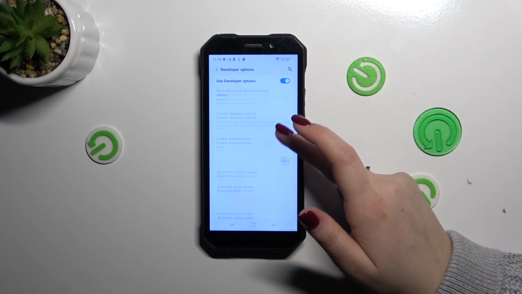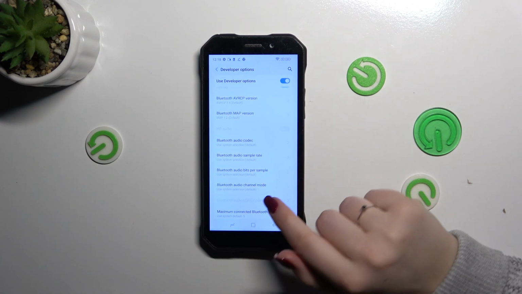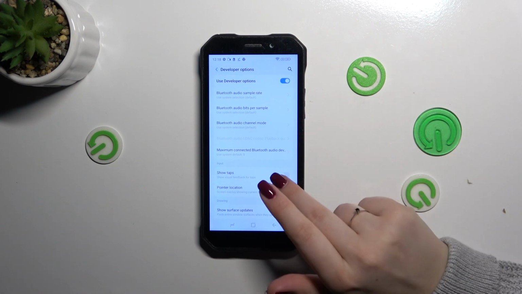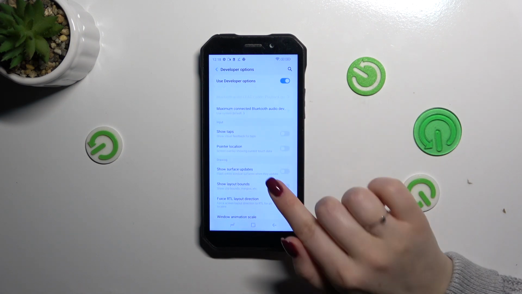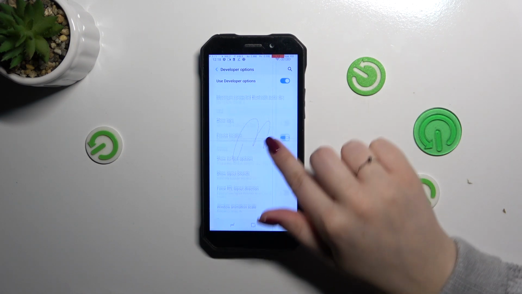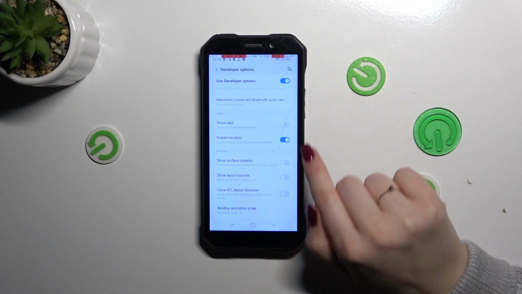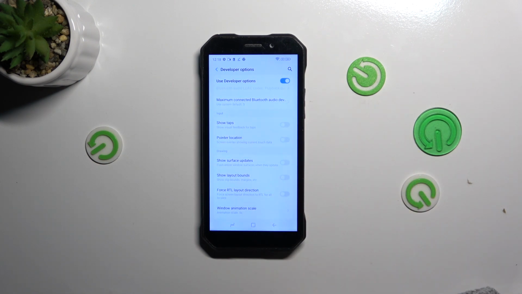So all you have to do in order to turn on and off the feature is to basically tap on the switcher. It works just like in the regular settings. So let's simply tap on it, and as you can see it will be immediately activated and applied. Of course you can turn it off the same way.